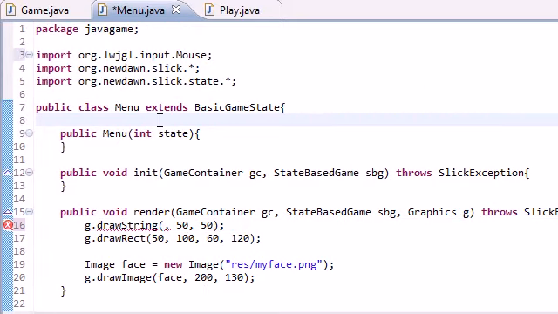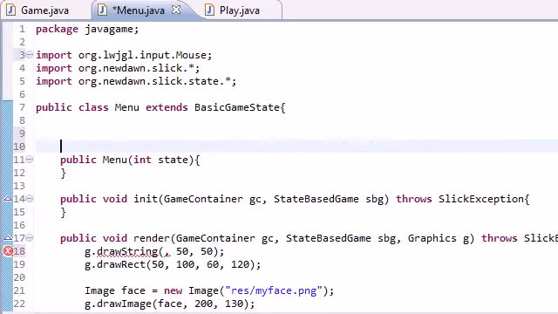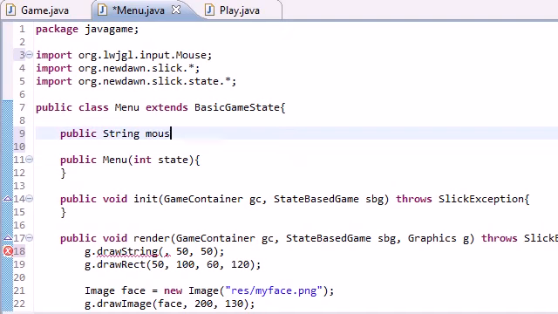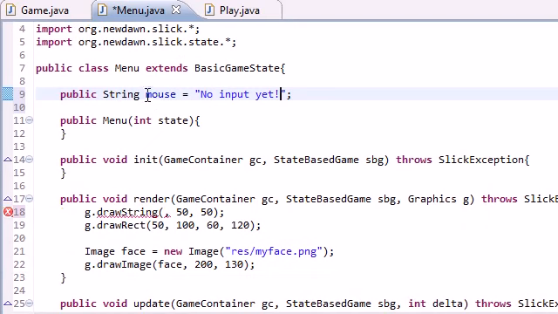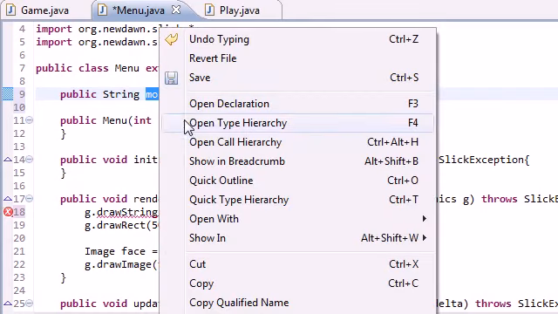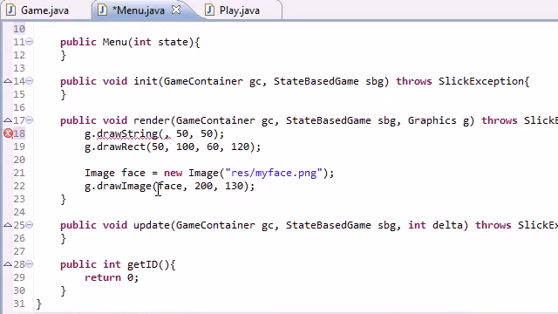So let's go ahead and create a variable above all of our functions. So public String, and we'll just go ahead and name this mouse. Now what we can do is actually give a default text. So as soon as you start the game, if you don't have the mouse on the window, we'll just have it say "No input yet", because the mouse isn't currently over the window yet. So again, the text is going to be stored in the variable called mouse. So go ahead and copy that.